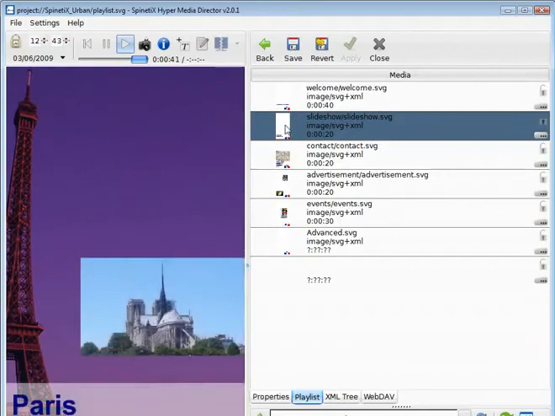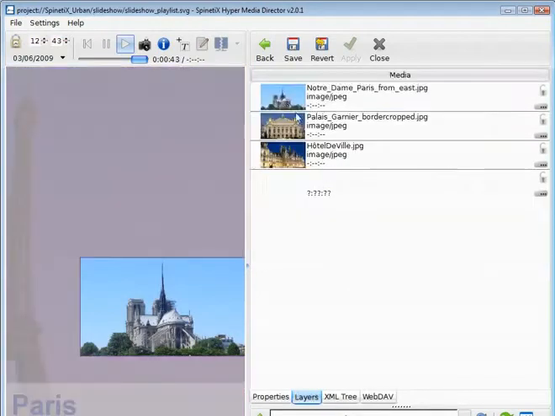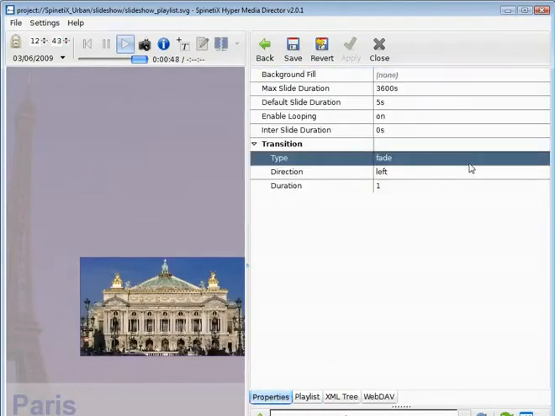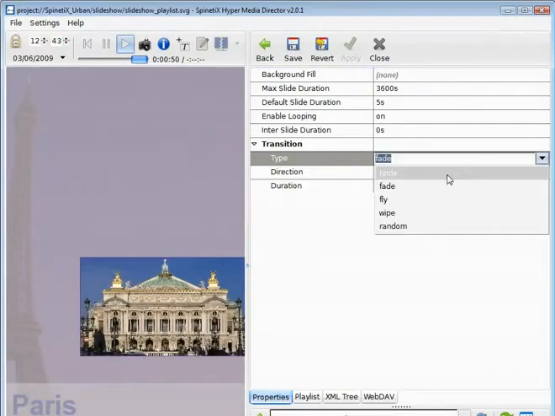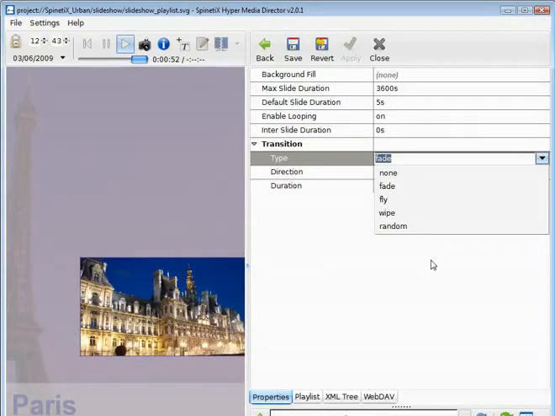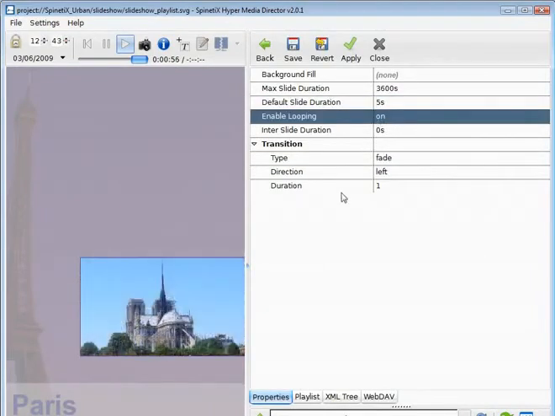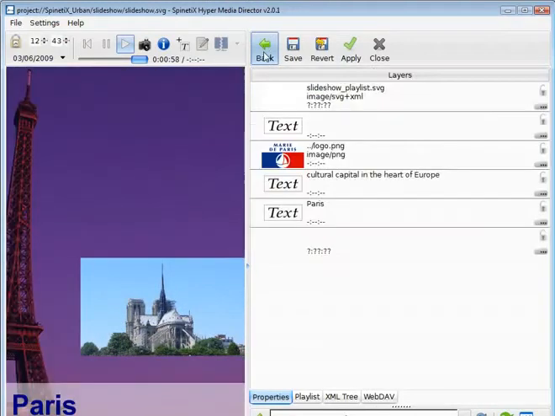The second example presents a slideshow of images. The slideshow displays three images one after the other. You can control the transition between the images with different effects. You can control the duration of each individual image, and if the playlist needs to loop or not.